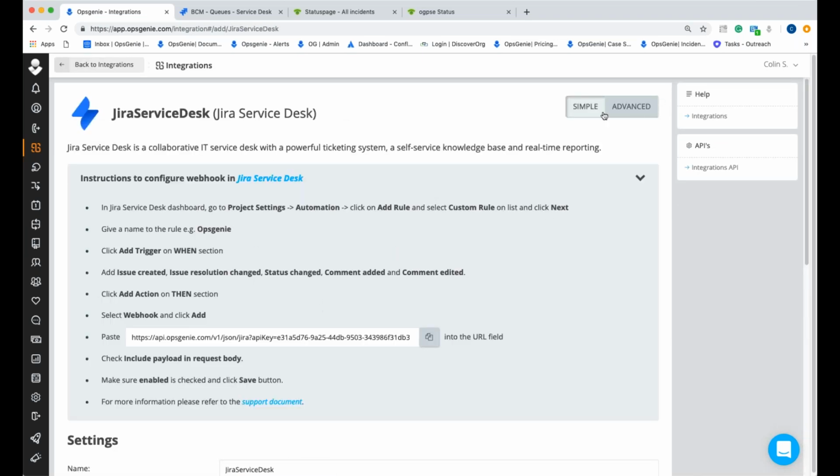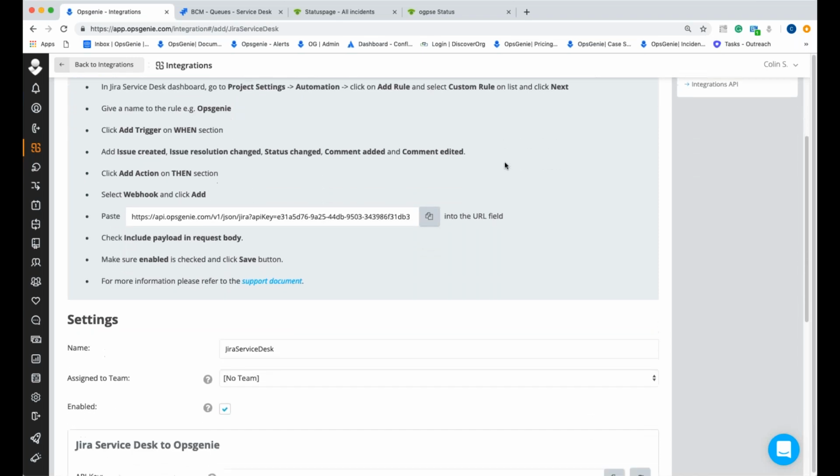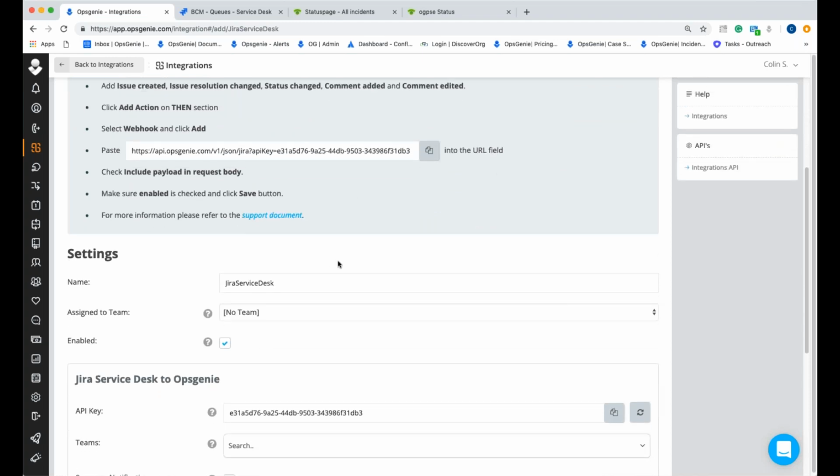All of our integrations have the same framework. So when I show you Jira Service Desk, it's going to look pretty similar to our Status Page integration as well. You see this gray box. This is going to walk you through the configuration on the corresponding tool side, in this case Jira Service Desk. Within the simple view, this is really meant to get things up and running quickly. You determine where the alerts generated from the corresponding tool will go, which team that is.